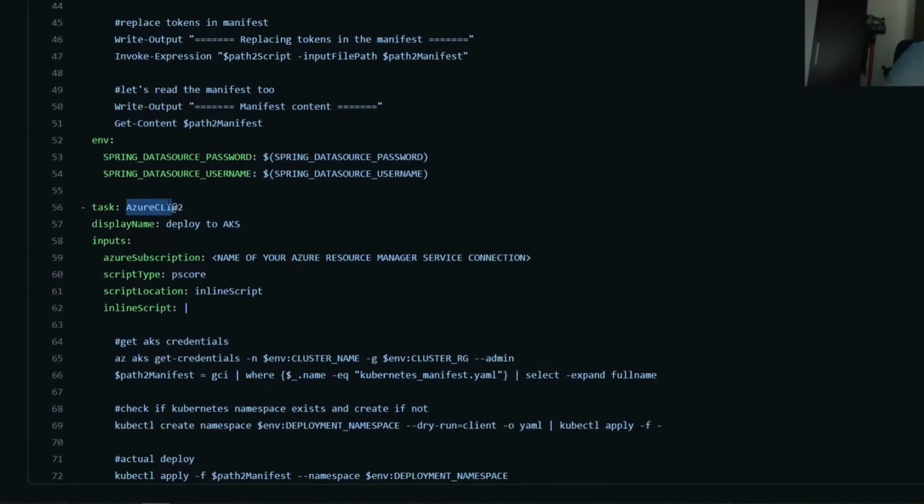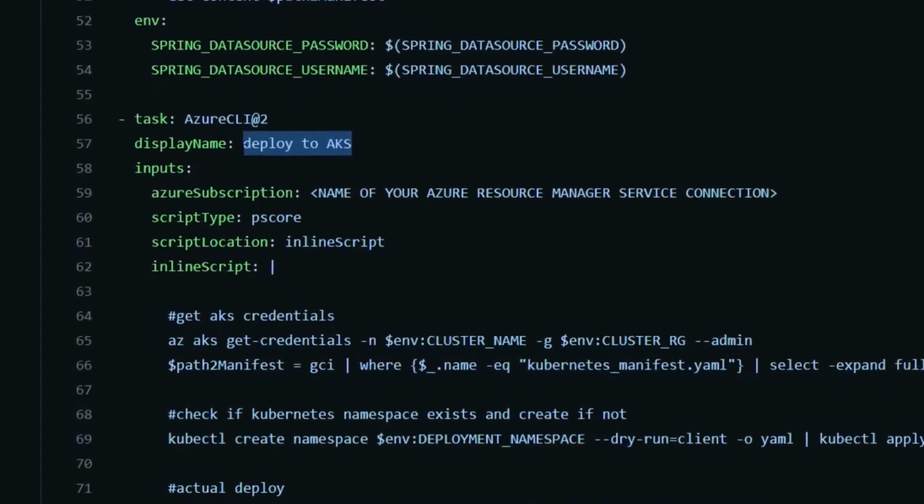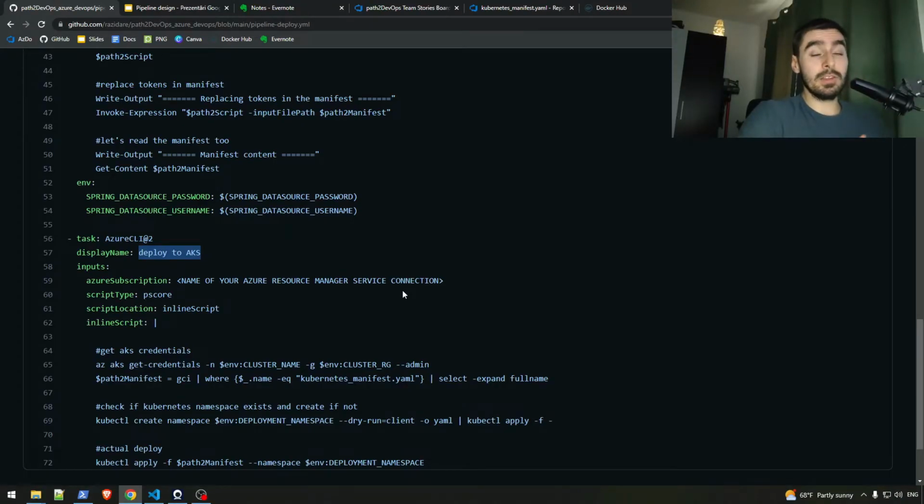And then the next step is to deploy to Azure Kubernetes Service. Now again, we're not creating the cluster today, so this will ultimately fail. But the caveat here is that once we create the Kubernetes cluster next time, we can actually run the pipeline and see if it works. So the only thing you need to replace here is the name of your Azure Resource Manager service connection. And this is basically a bridge between your Azure DevOps organization and your Azure subscription.